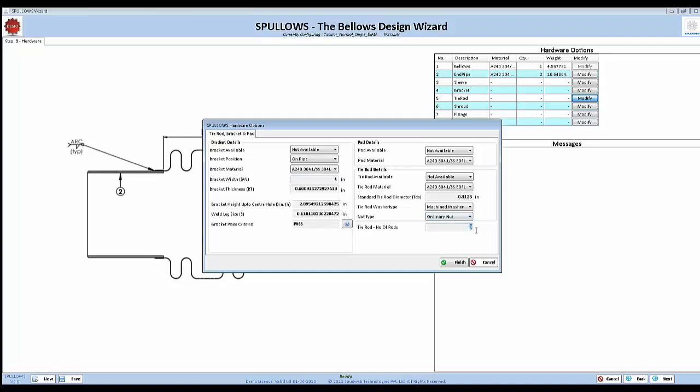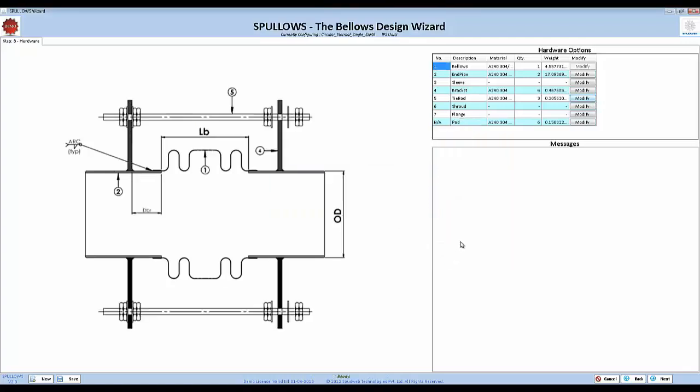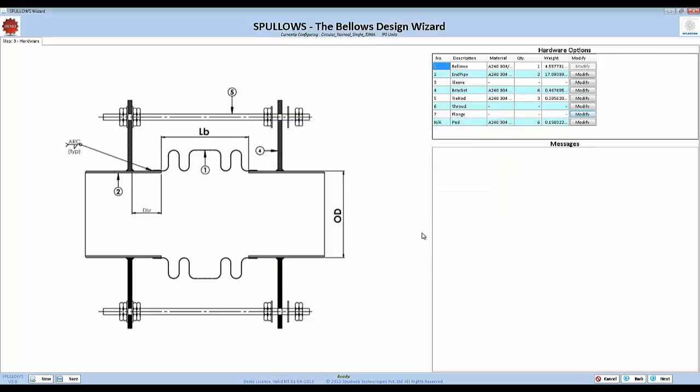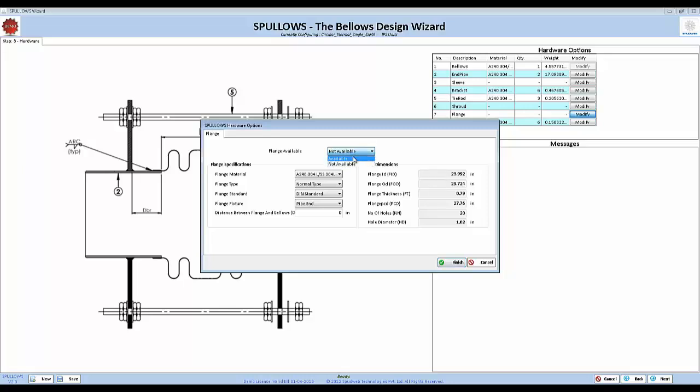Also, the flange selection can be based on 4 different standards like ASME, DIN, AWWA and IS. Any additional standards can be incorporated into the system as part of customization. Let us quickly choose some hardware and proceed on to the last step in designing the bellow.